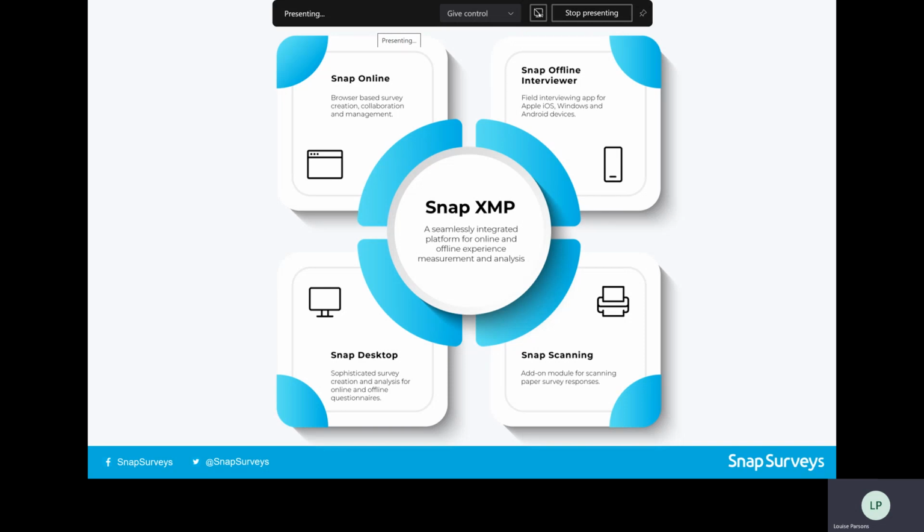You may still need to offer paper surveys to perhaps harder to reach groups. And the Snap scanning module lets you create paper surveys, including booklets. You can pre-seed information. Snap can handle the cover letter as well for postal surveys. Once you scan them back in, you're then ready to analyse your survey.